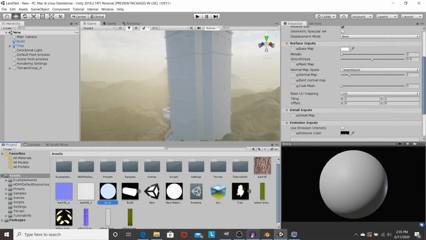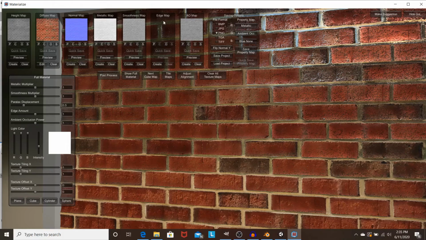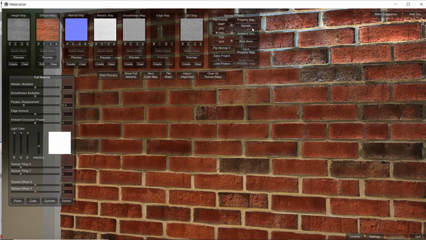So some of those we can do natively in here, and some of them we can't. So the metallic was the red, right? Oh, okay. I see what's going on here. I already had this set up. Okay, yeah, so we plug our metallic into the red, ambient occlusion into the green. I was wondering, normally these would just say nothing. I'm like, oh, it's already set up for me. That's so nice. So we're going to hit Save Property Map.